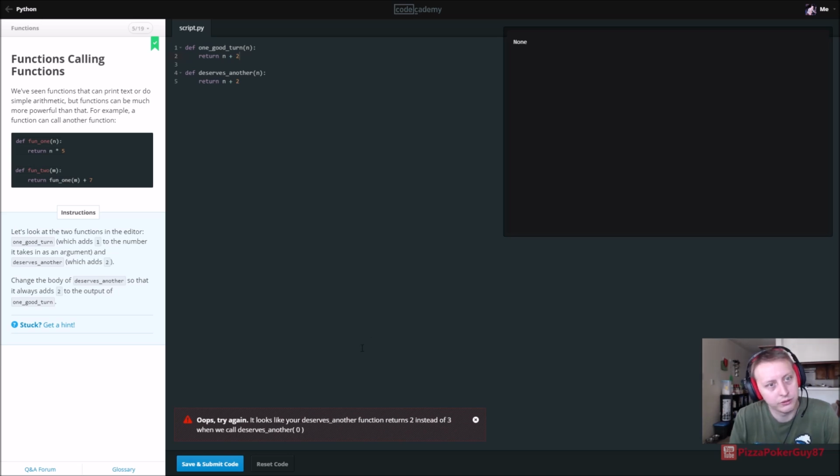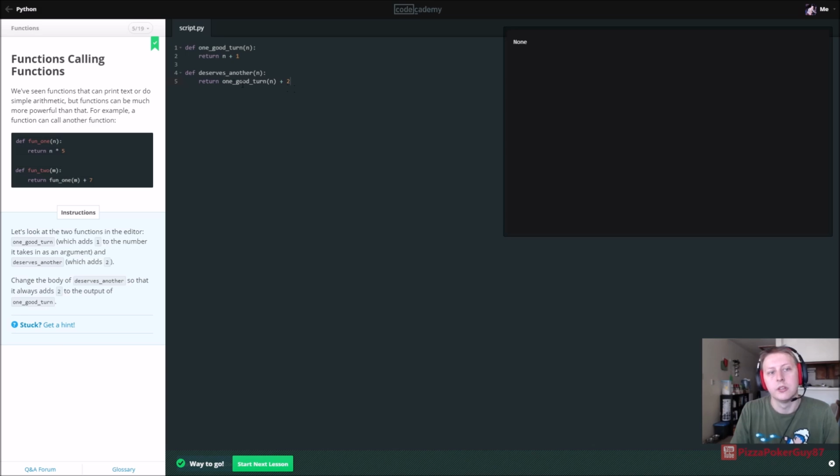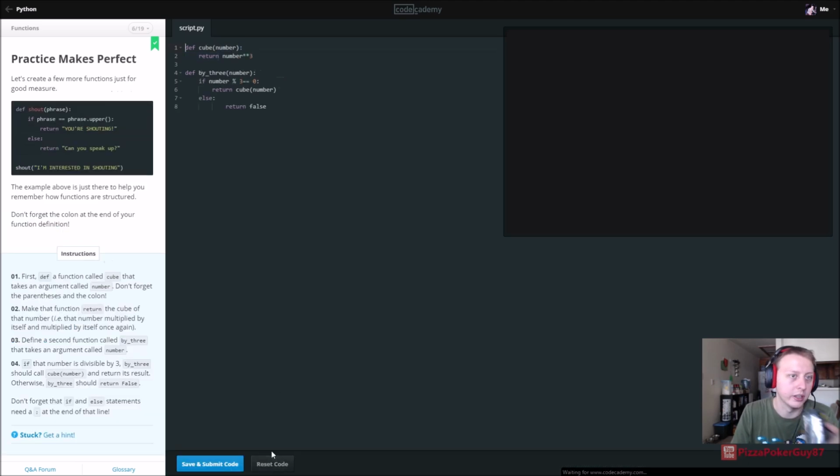All right, so deserves another. Look at the two functions. It takes n and adds two. Change the body of deserves another, so that it always adds two to the output of one good turn. Oh, whoops. All right. So we're going to say we need to return one good turn. So we're going to call this function in this function, and we're going to input the parameter n plus 2. There we go. Just to go over this real quick, these are two separate functions, and this is our parameter n we're inserting into here. We're calling it from here, saying do all this and then add two to it, basically.